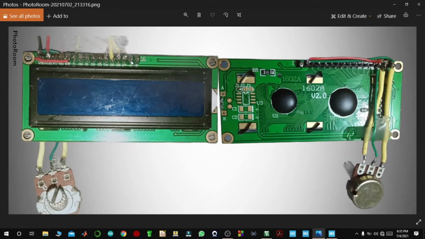The anode is connected to VDD, which is 5 volts, and the cathode is connected to VSS. Here you can see from here, they are connected.